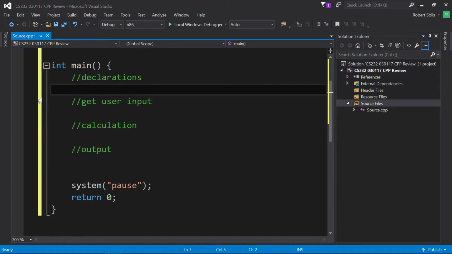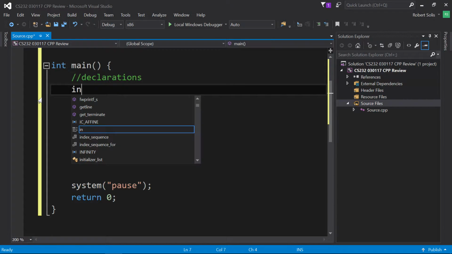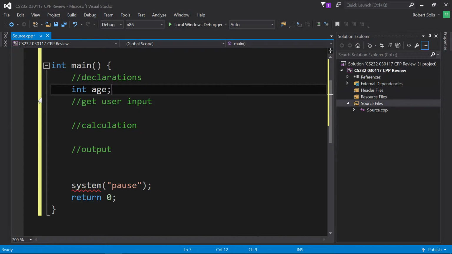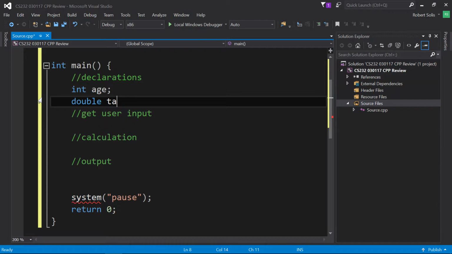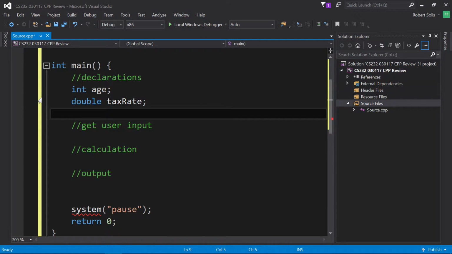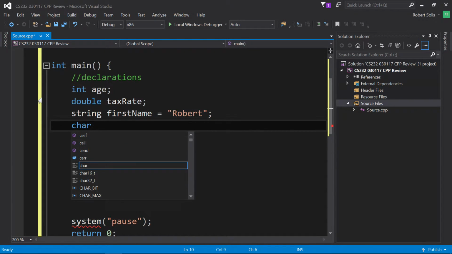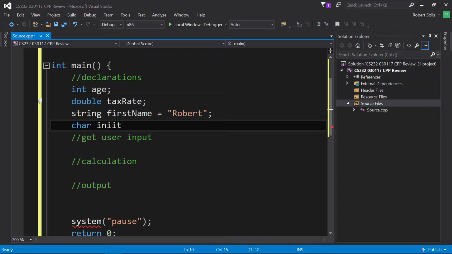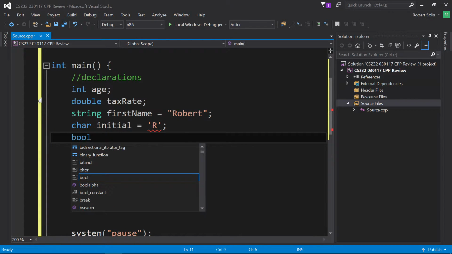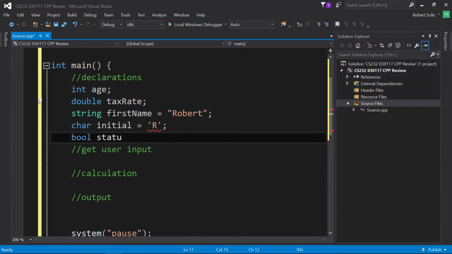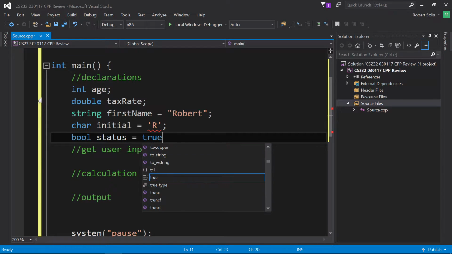All right, let's create some variables. So let's say that I'm going to create a variable age. I'm going to create tax rate. I'm going to create a string called first name, and I'll set that to Robert. I'm going to create a character called initial, and with a single quote, I'll set that to the letter R. I'll create a Boolean variable. We'll say status. I'll set that to true.